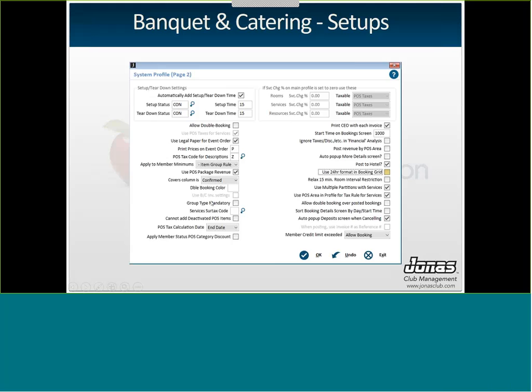You can set up group types. So this is just for reporting and it's mandatory, so that way you can have more detailed reports. You could set up deactivated, so if you deactivate any of your sales items, are they still eligible to be sold here? You probably want to check that one off.